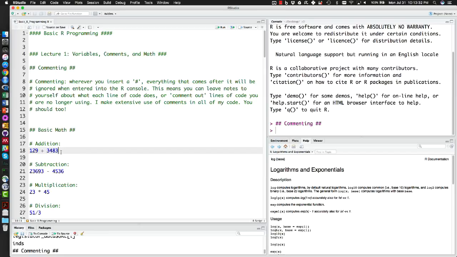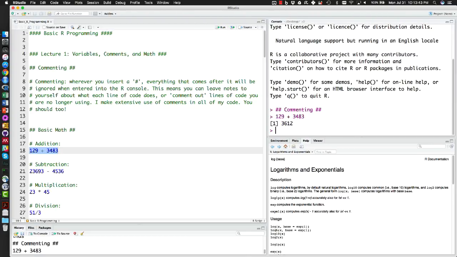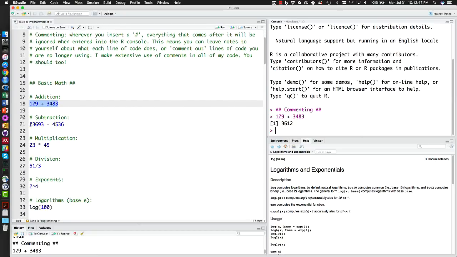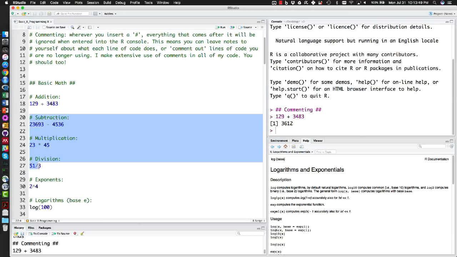Again, there's a lot of basic math that you can do in R. So you can do addition. That's 129 with the plus symbol, 3,483. R will work just like a normal calculator. It'll do the same thing for subtraction, multiplication, and division. So let's enter these in.